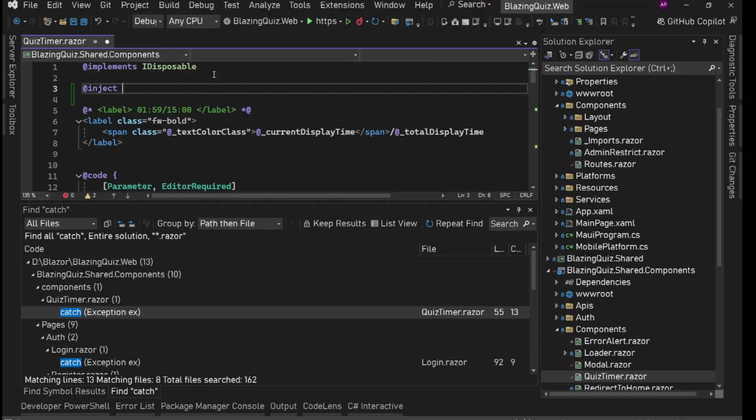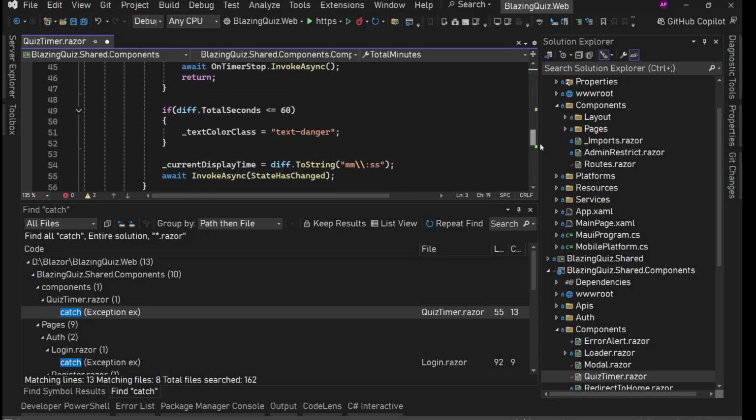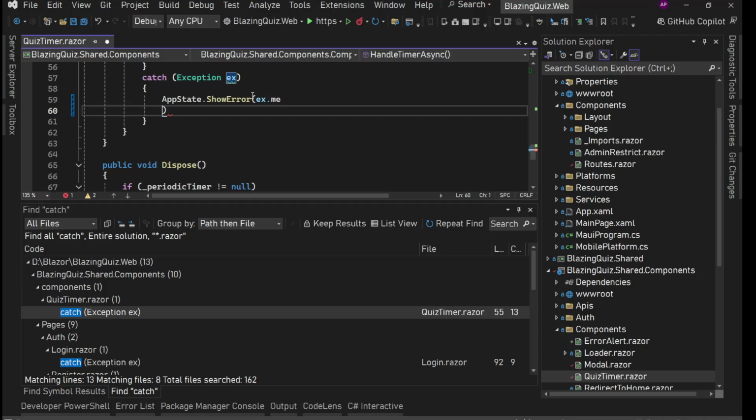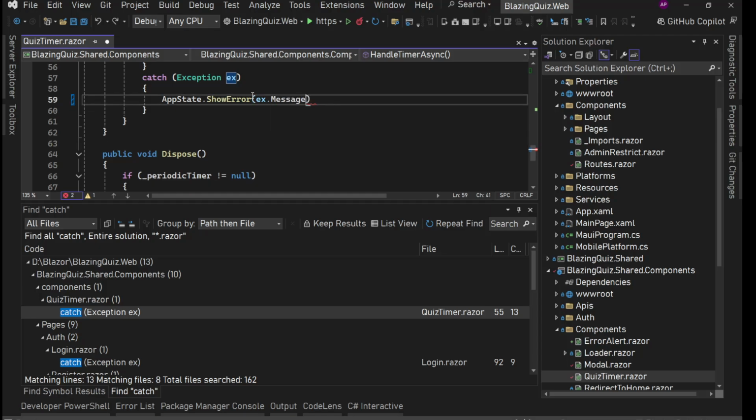So let's inject IAppState, and let's come here in this exception. We'll say app state dot show error ex.message. Let's copy this line. We will mostly be using this line only.